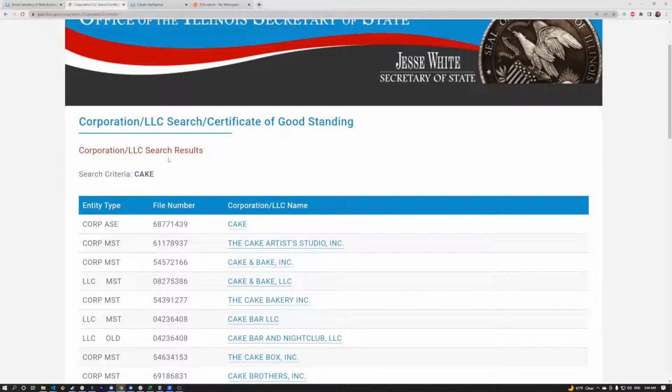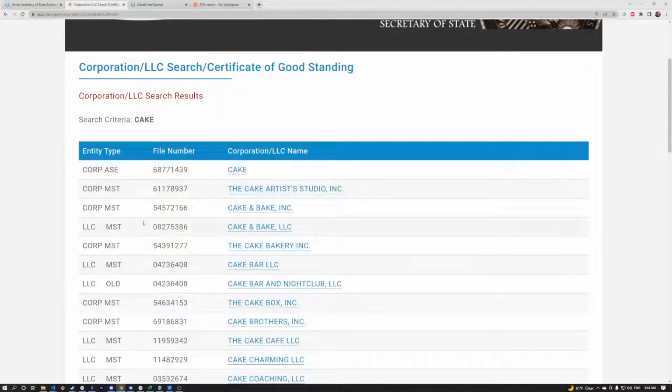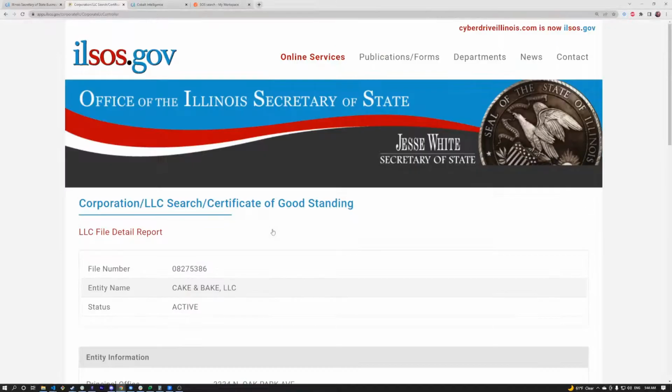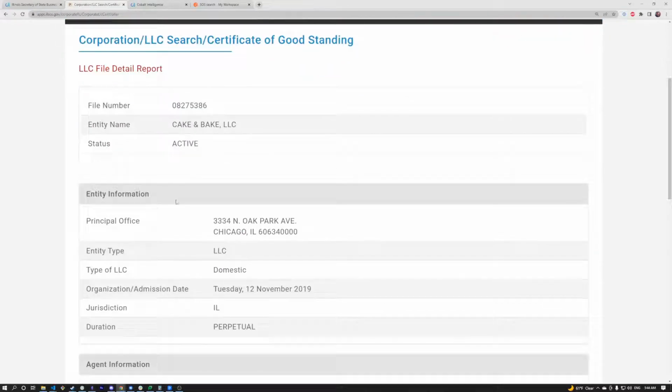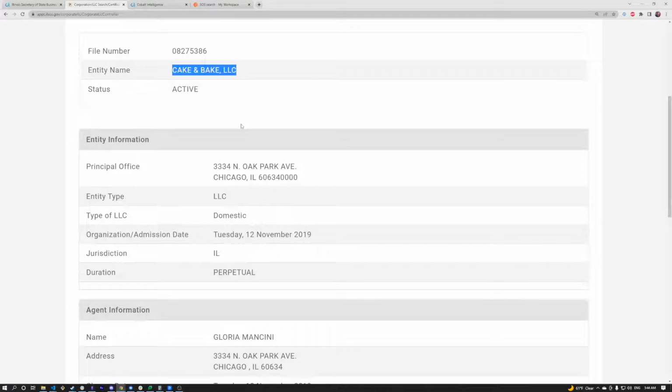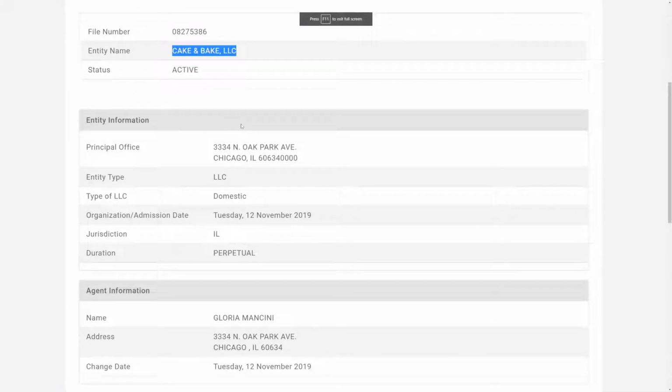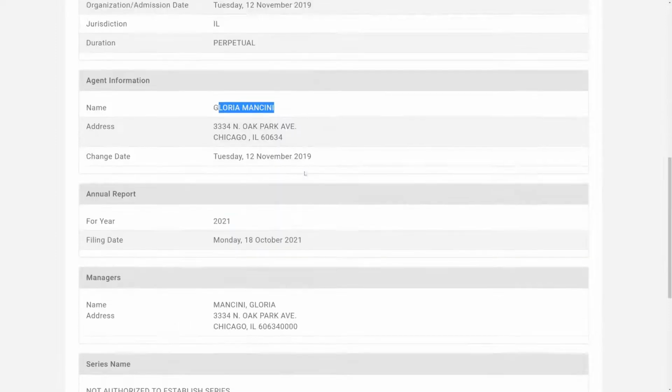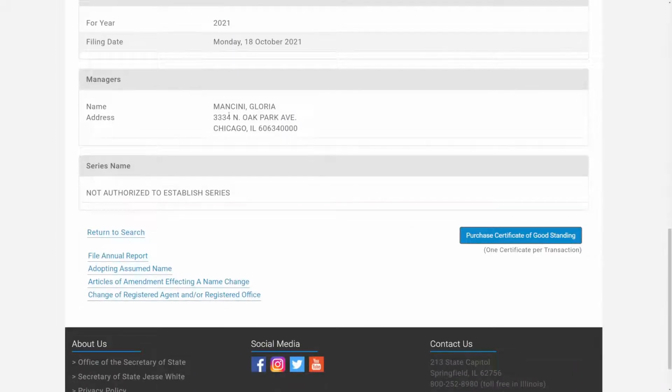It was delicious. Now, I kind of wish they showed it was active on this page, but this shows the listing of the businesses that have the name Cake in it. I'm going to go Cake and Bake LLC. Looks nice. Active even, yes. So you can see all this stuff. I'm going to copy this name. I want to go full screen, actually. Cake and Bake LLC, you can see the information. We have the agent information. We have the managers, which are the officers. And the only certificates we can find are over here, if you purchase a certificate of good standing.